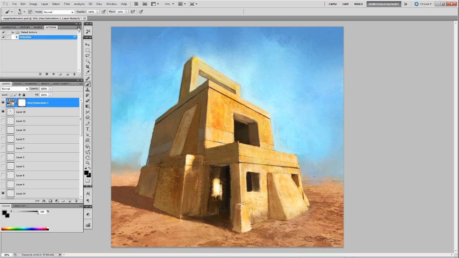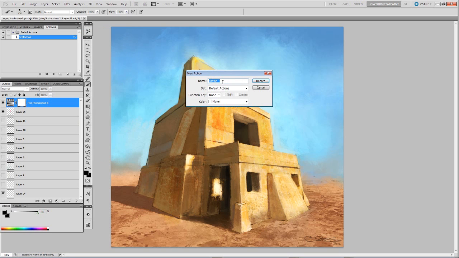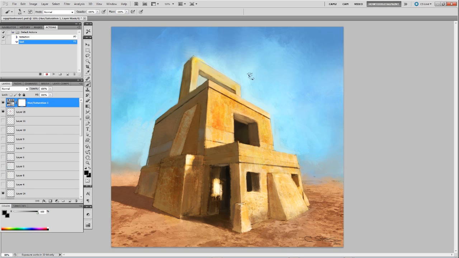Okay, so new action, call this test. You can set a hotkey, make it F5. You can set it to Shift F5 or Control Shift F5, different color. And we can set the folder that it's in, if we've made folders. So this action is going to apply a filter, and then it's going to flip it horizontally, and then apply another filter. So we'll just see that in action.